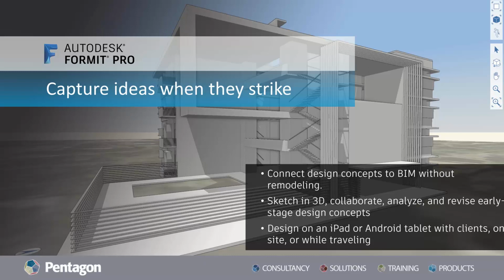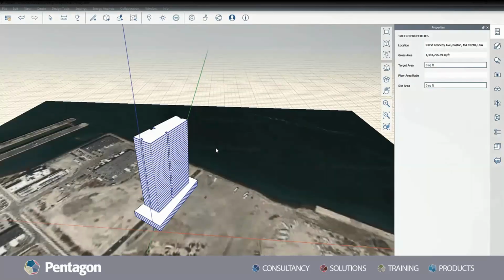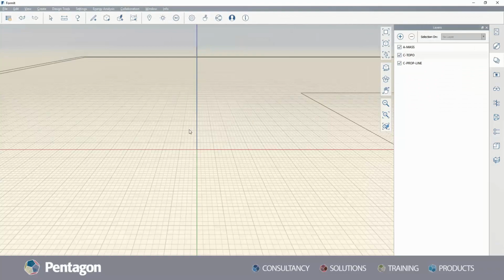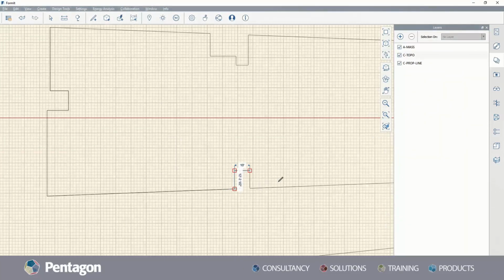So I'm going to start off with Formit Pro. Formit Pro is a conceptual design software. It allows you to get your ideas, not onto paper, but onto the computer, because every project begins with a sketch and it just starts that sketch digitally. It ties into Revit. You can have multiple people working on this at once, and it allows you to do some basic analysis before you even begin getting your teeth into the proper modeling.